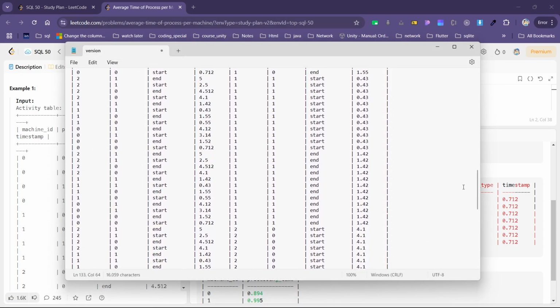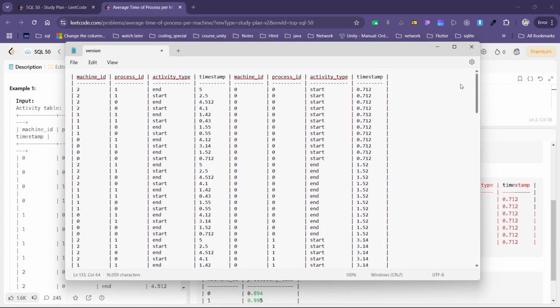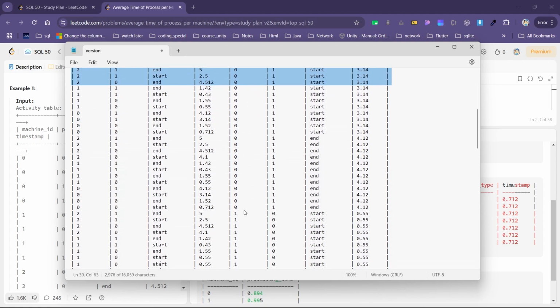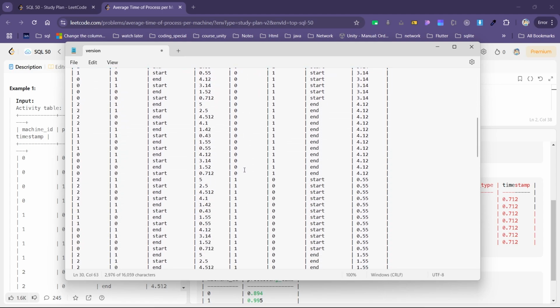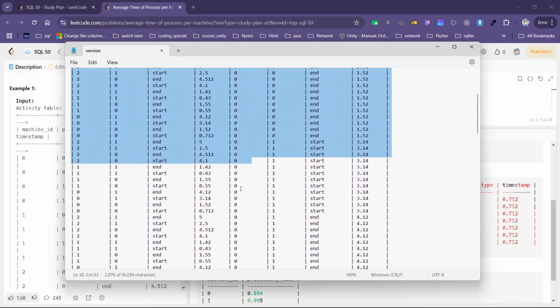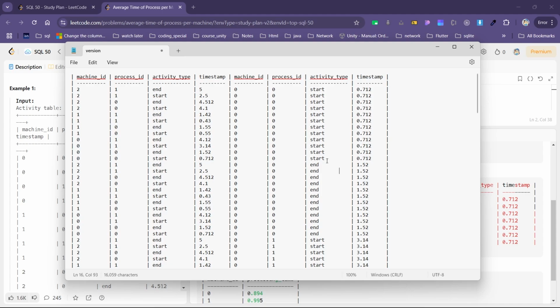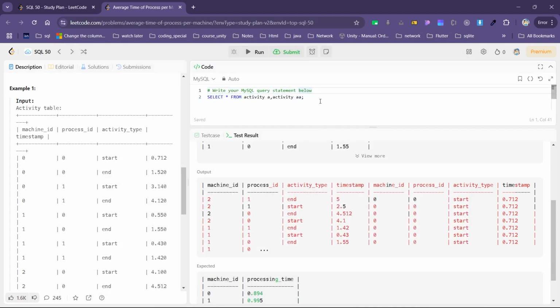So this is the result that we got by running our query. Now you see this is machine ID 0. When we did the cross join for machine 0, we got many replicated rows and most of them are redundant. So how should we remove these redundant rows? Now let's go to the query and try to remove them.